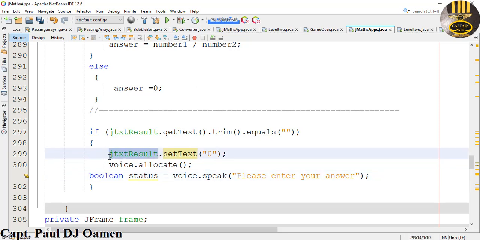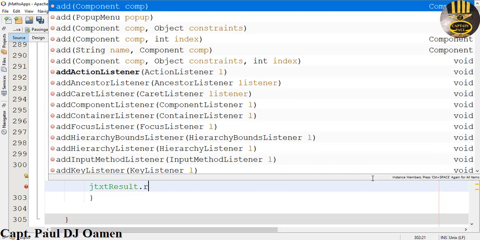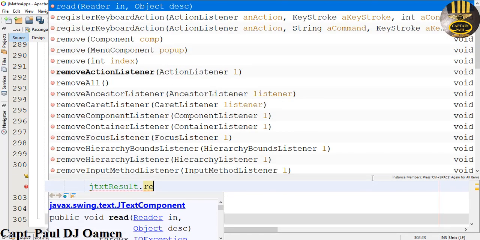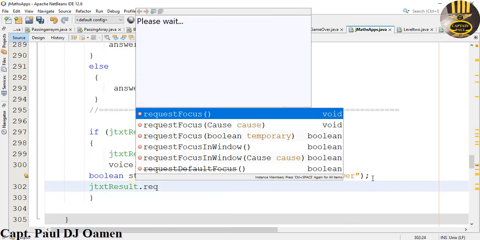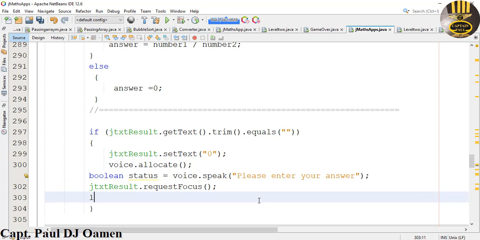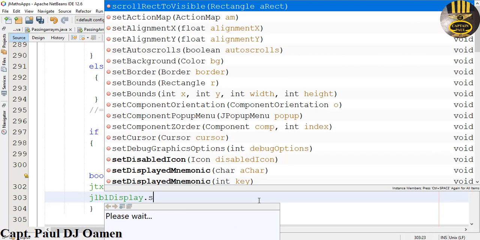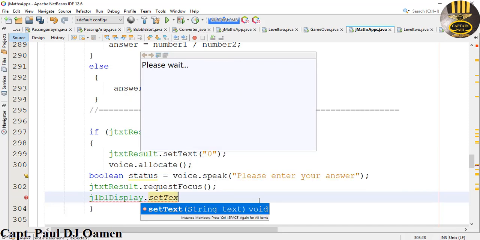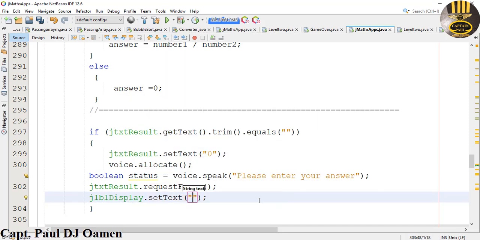Okay, let's do this. It should get request focus straight onto the text box itself. That will be request focus. Yep. Alright, so that is self-explanatory. Now jLblDisplay dot set text. In that case, that will be pure nothing in there. So that's the first one.